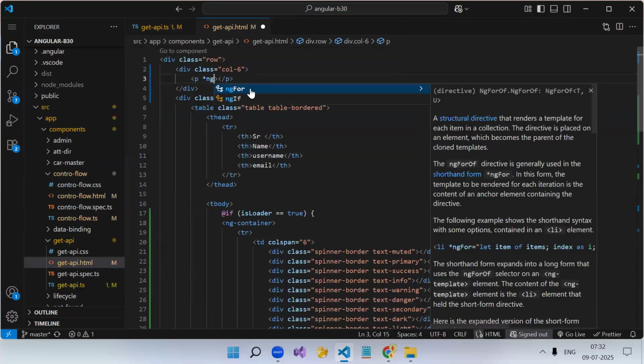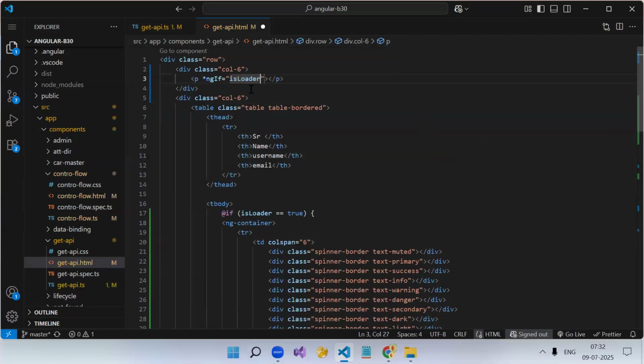So *ngIf, if this variable is true, we will say loader visible. Okay. So now in control flow statements, if we write the @if, we immediately have @else also. Just like that, in ngIf also we have else. So if this variable is true, this HTML will load. Or else also is there.